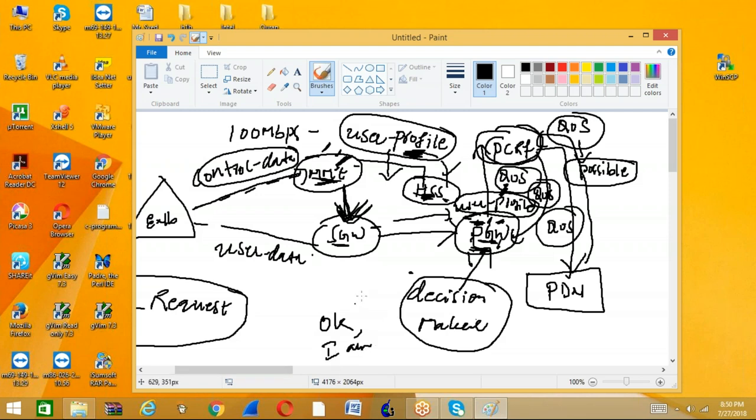I'll repeat it again, don't worry. I'm creating a tunnel, or I'm creating a bearer with the requested quality of service, the quality of service which has been suggested by the PCRF. So that's why PCRF is called the QoS negotiator between the PDN and the P gateway.